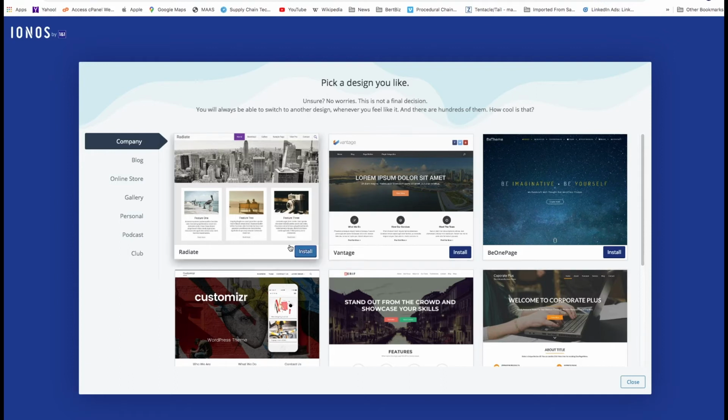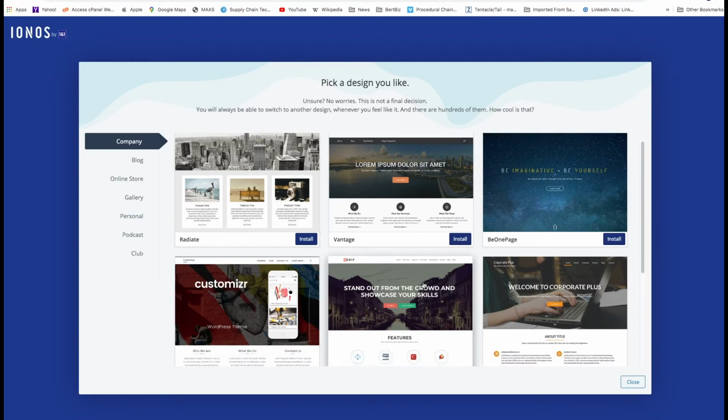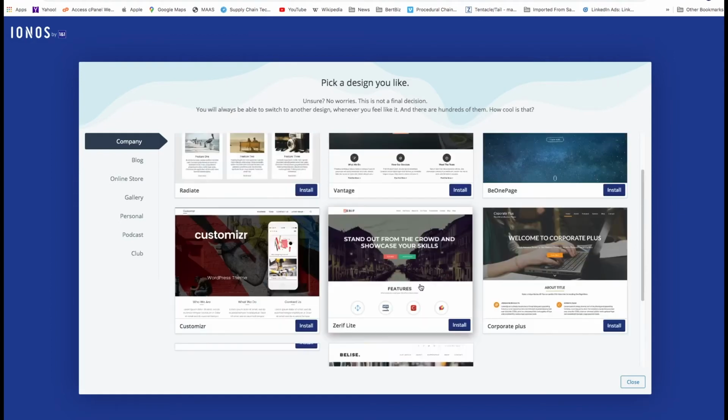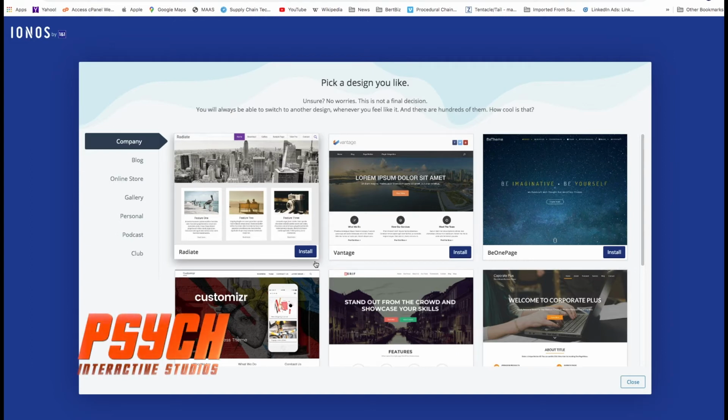So themes are basically different templates that you want to use on your website. They have free templates and then they have paid version templates. The paid version templates, you can find either on other websites. You can search online and then purchase what's right for you. Here they have different versions.